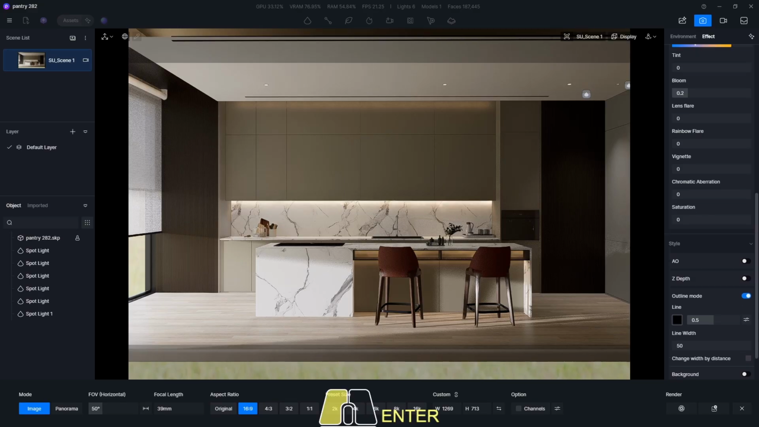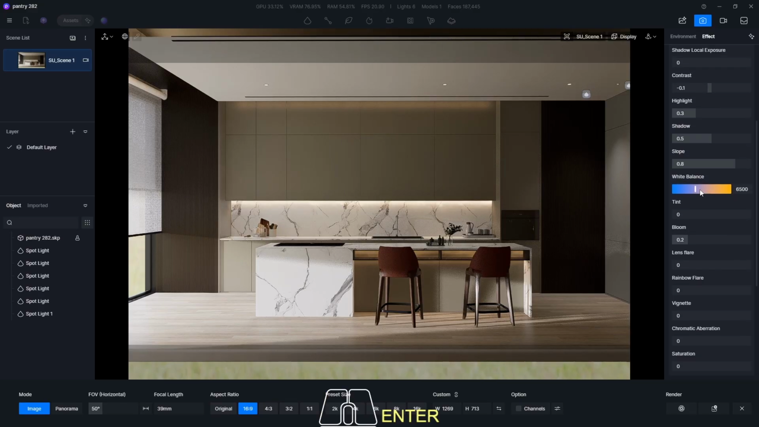And let's change the white balance. Let's try this. So the default is 6500, but let's try more yellow, which is bad. I will go with blue and sliding into warm. Yeah. Let's keep it default because it's already good.